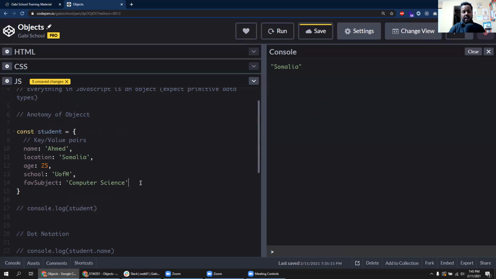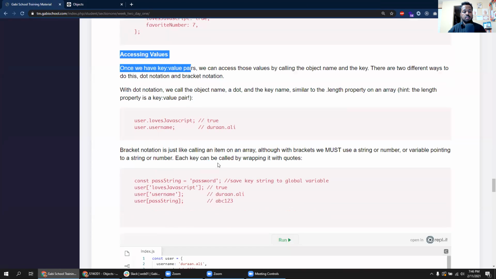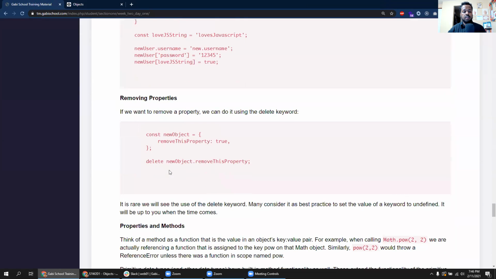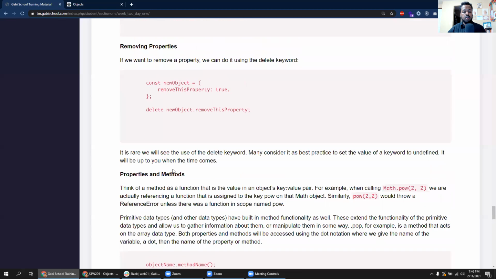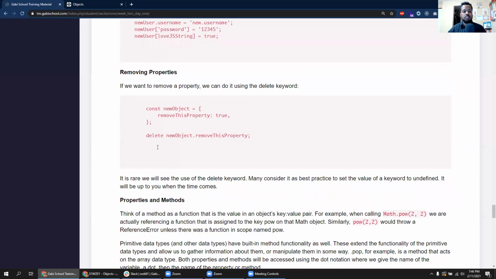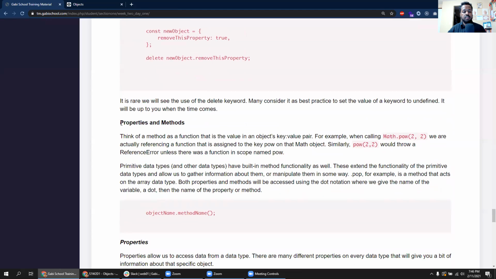So another thing we will add is, in this object, we want to give this student a profile. We want to give him a message that says, my name is so and so, I live in so and so, my age is this, or I go to this school, something like that. To do that, we use something called a method. So let's go here and check out what methods are. So properties and methods, that's what objects have.